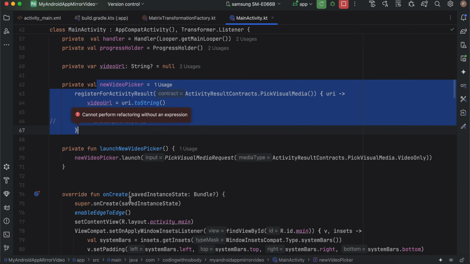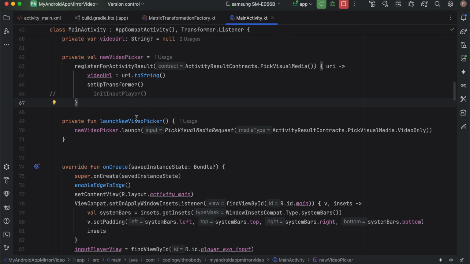Ignore that. So here is our launch new video picker. This method is called from our button click. Here you can see we are just picking videos. Once a video has been picked, we get the URI of the video, and we just assign it to our video URL.